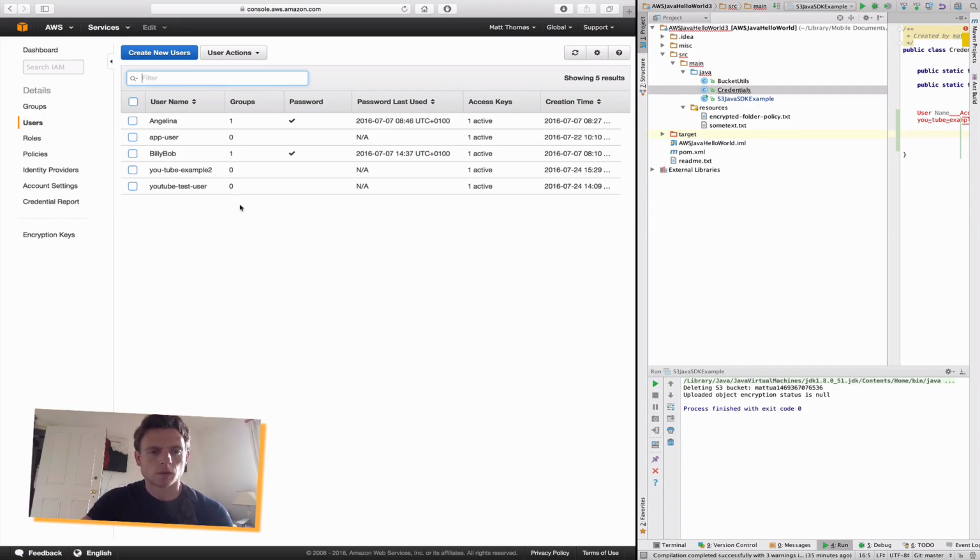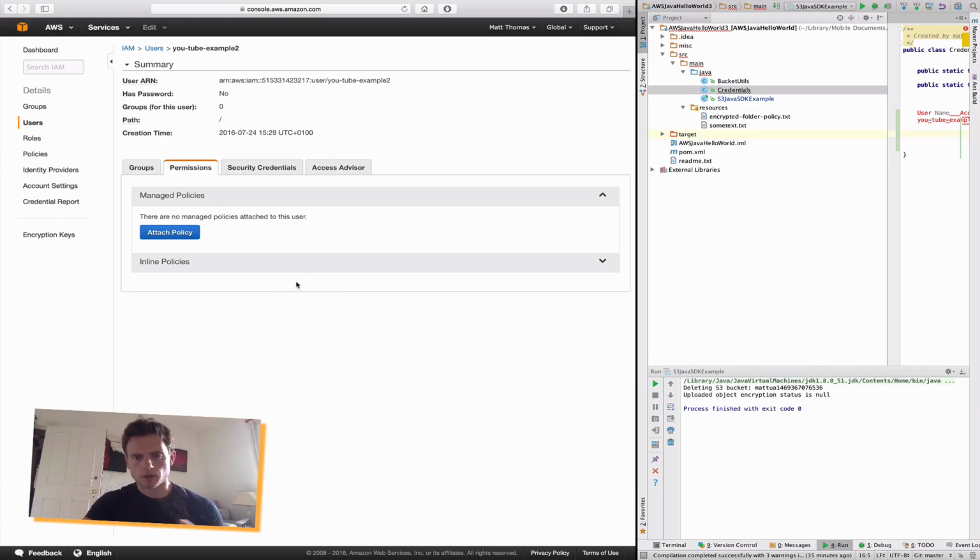Okay, so we have our YouTube example 2 user. At the moment, this user has no permissions to do anything whatsoever, right? So by default, Amazon, when you create new users, gives 0 permission. That's the sort of the basic skeleton of its trust policy. By default, users have nothing in terms of permission.